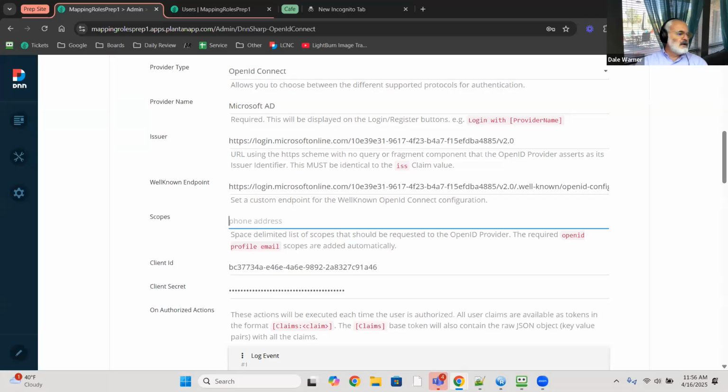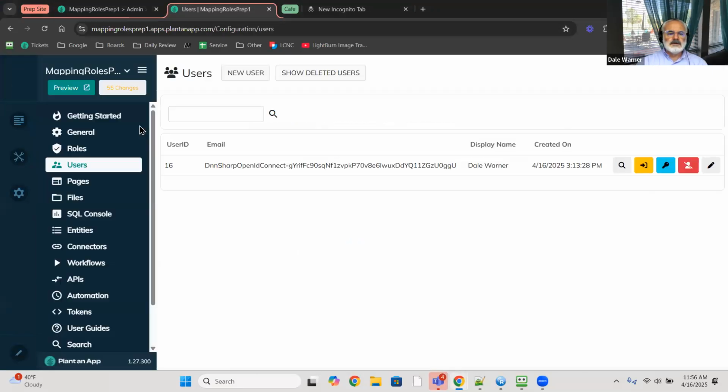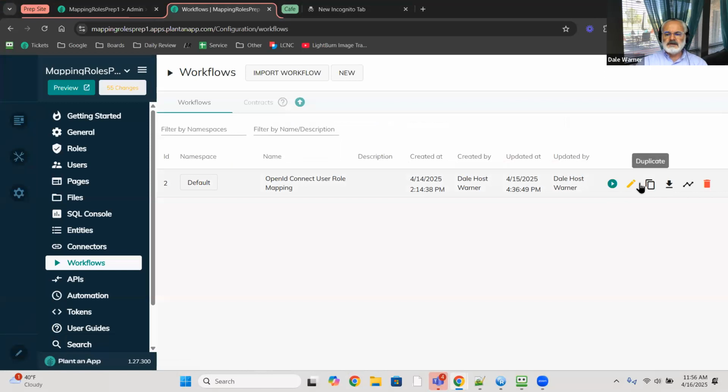If there are any other questions, feel free to jump in. I'm going to take the last couple of minutes to just take a look at the workflow, because that was the main activity here that does the work that makes this happen.